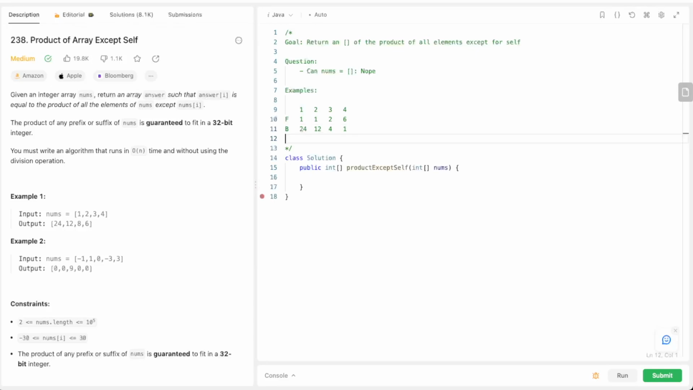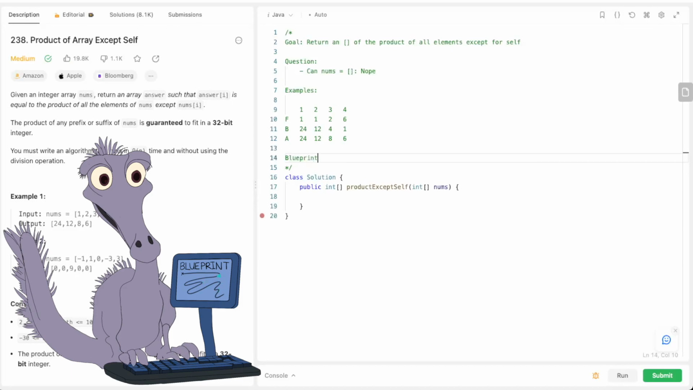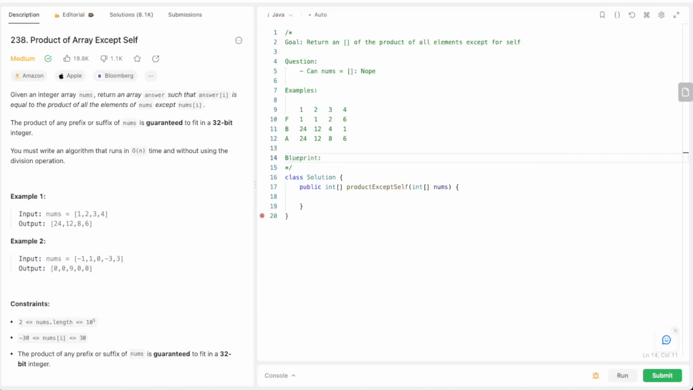Then we're going to have our answer array, which is going to be 1 times 24, which is 24. 1 times 12, which is 12. 2 times 4, which is 8. And 6 times 1, which is 6. So now we can see here that we have the correct output matching example 1. 24, 12, 8, 6.